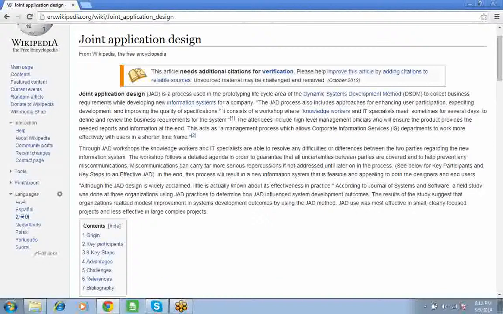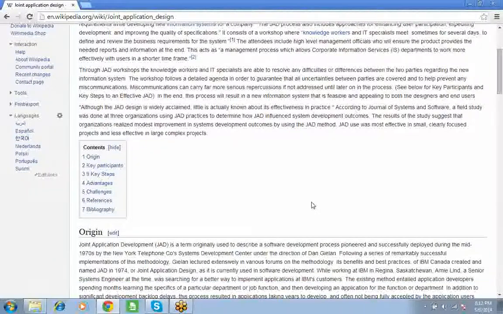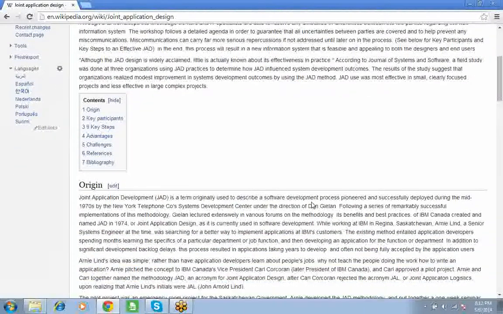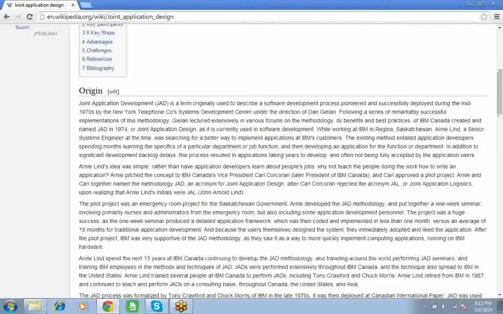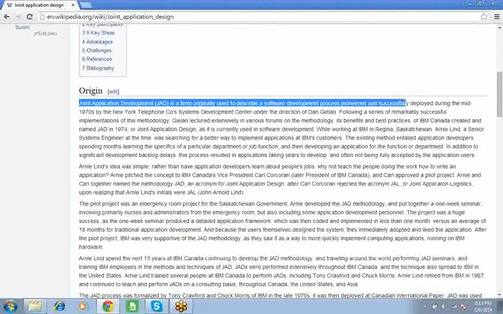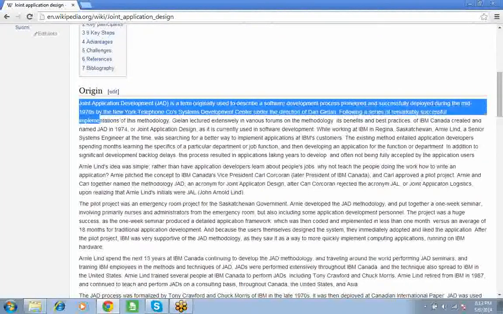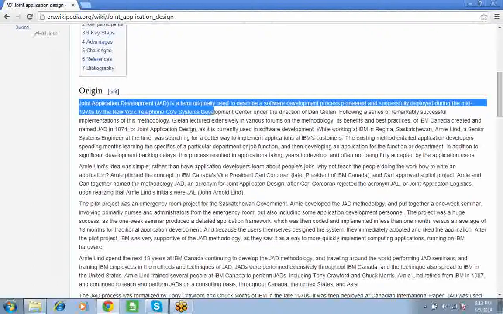Okay, next, the remaining part we will just read. It's simple, you can easily understand. I'm telling you all the high level points, that's it. Coming to origin, history: joint application design is a term. Here they said joint application development, a term originally used to describe a software development process pioneered and successfully deployed during the mid-1970s by New York Telephone Company System Development Center under the direction of Dan Glenn.